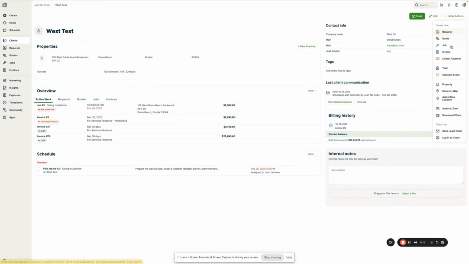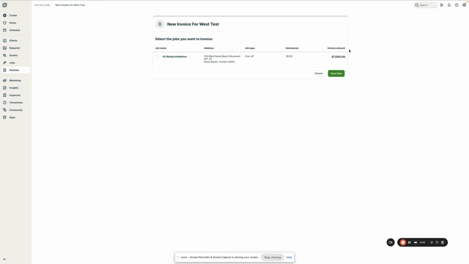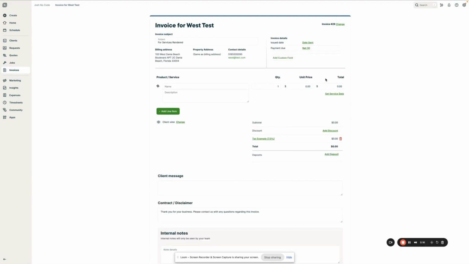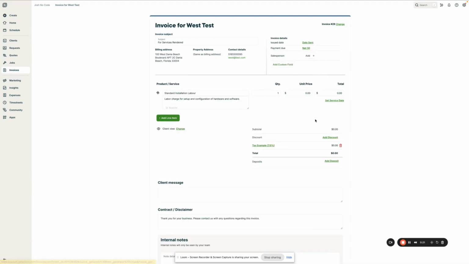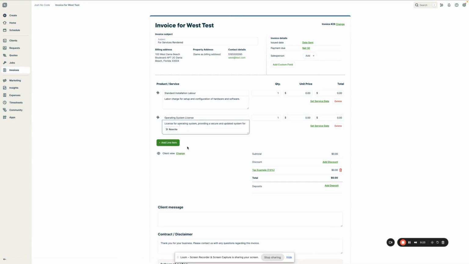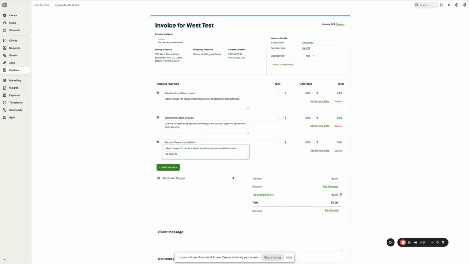Let's just go over to more actions and click on invoice, click on next step. And then let's just add a few line items here. We'll do a labor install. We will do operating system license and then security camera installation. Let's add some quantities here. So we'll leave this first one at 1. We'll make this one 2, and we'll make this one at 3.